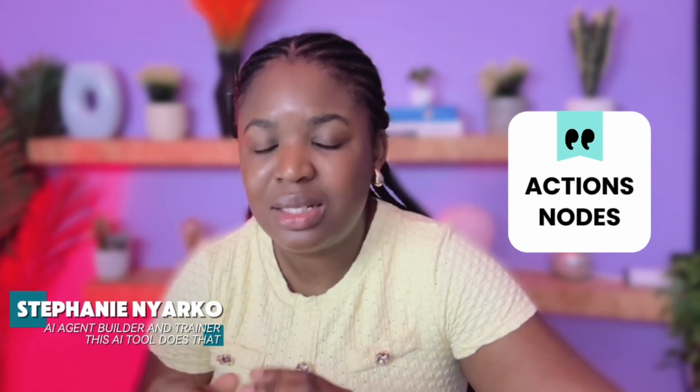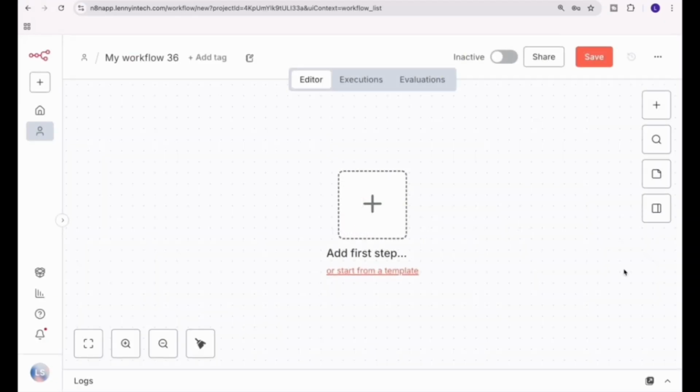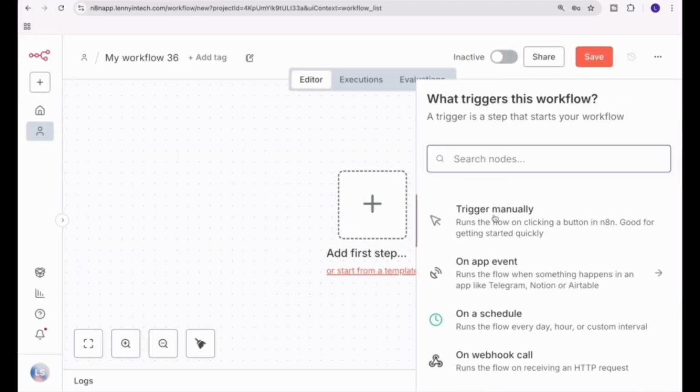Once your workflow is triggered, the next step is what should it do? So these are the action nodes. Let's go back into our n8n editor and let's walk through what these action nodes are. Click on create workflow. Let's just assume we already have a manual trigger in here.